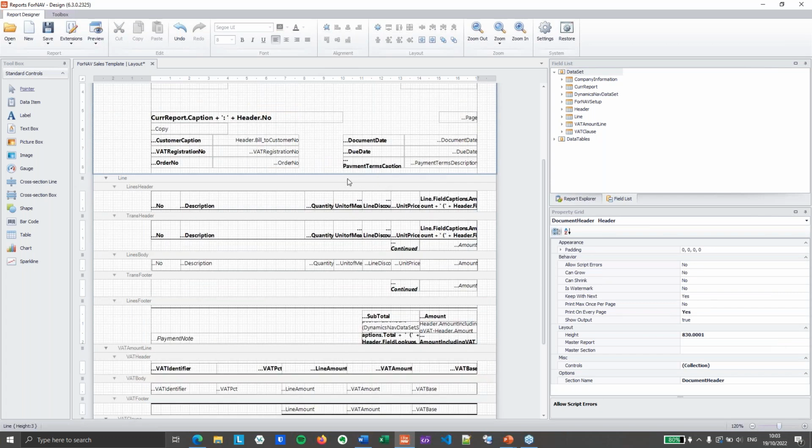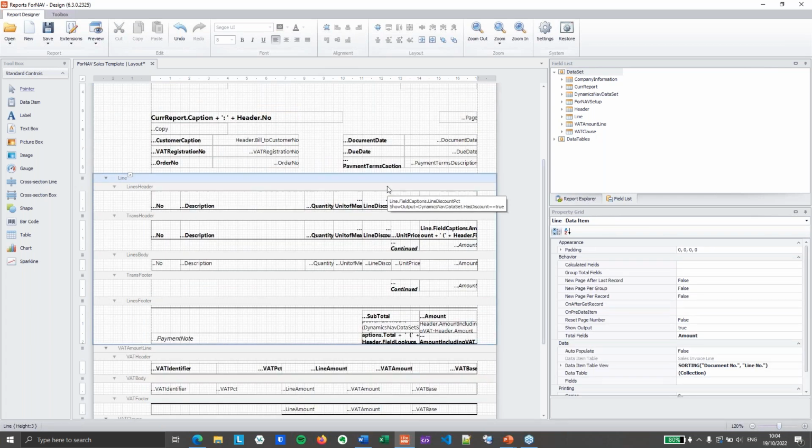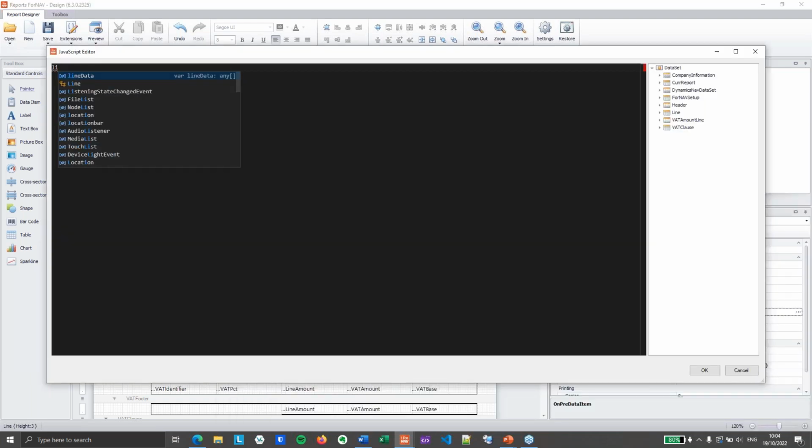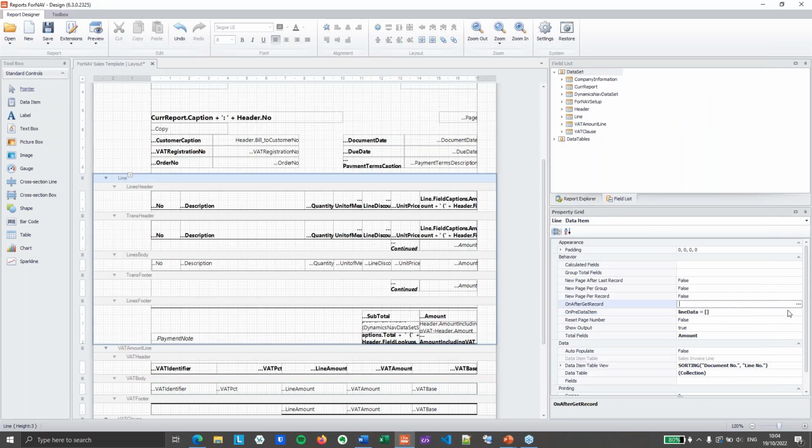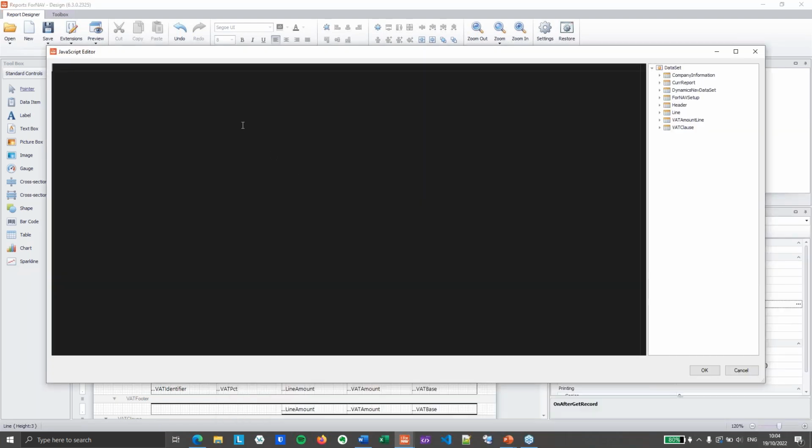And then we're going to get some data from the lines. So from the lines I'm going to use my onPre data item, and I will use the onPre data item to reset my line data. So if I print data from more than one invoice, my line data gets reset in the onPre data item. And then the on after get record. So when the record is read from the database, I'm going to say line data dot push, and I'm going to add my line dot number to my array. So nothing fancy, nothing weird, just a simple array of all of my numbers from the sales lines.